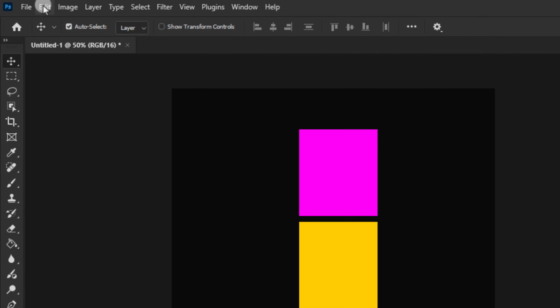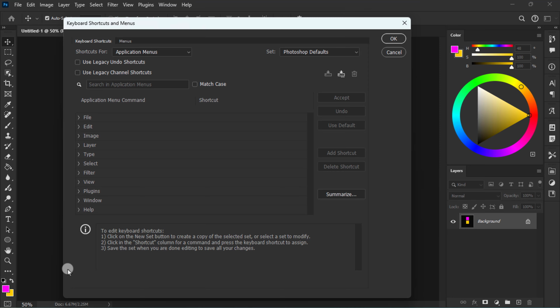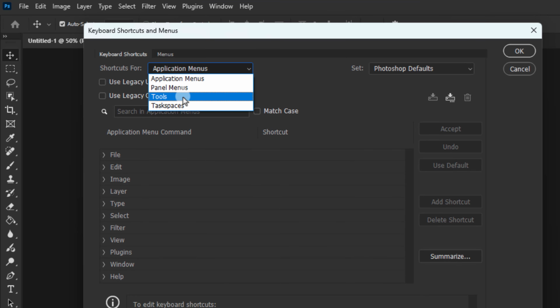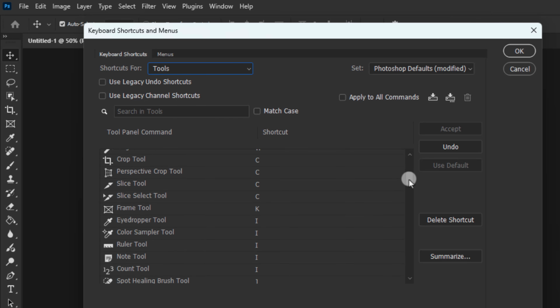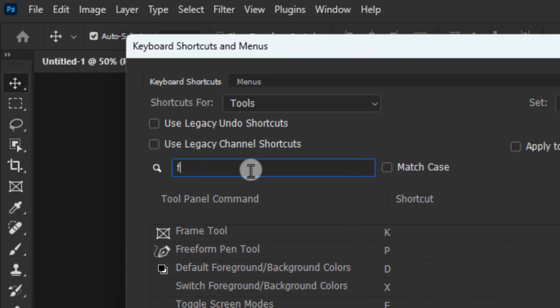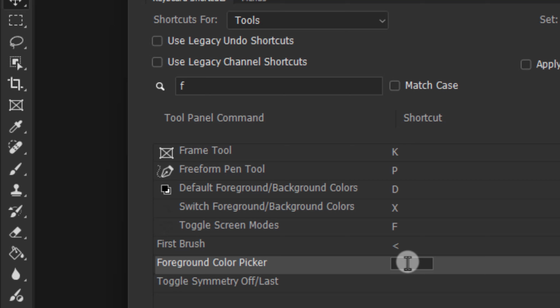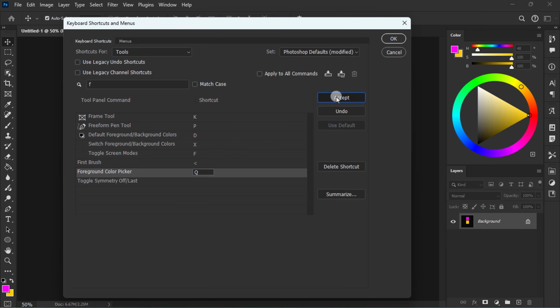Go to Edit and click on Keyboard Shortcuts. Navigate to the top and select Tools. From the tool list below, scroll down and look for Foreground Color Picker, or just use the Search tab to find it quickly. Now input any letter you can easily remember and click on Accept to confirm it.